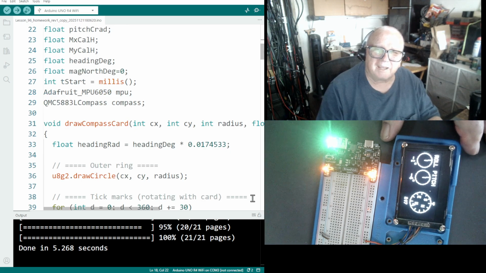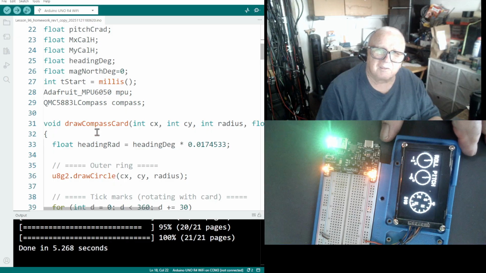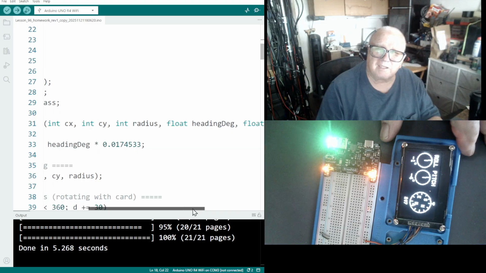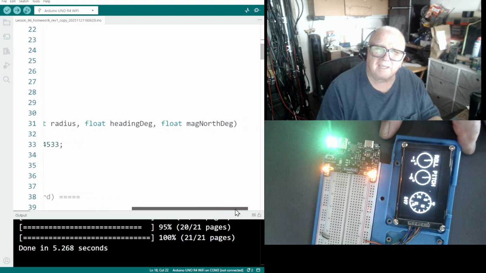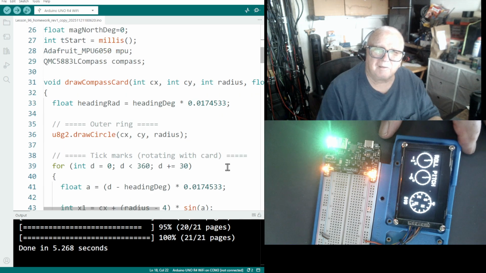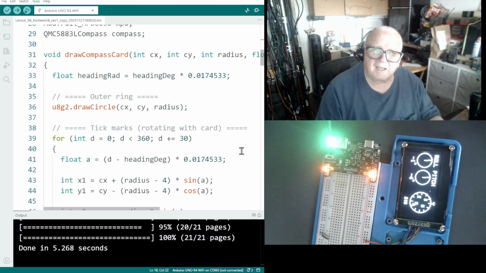Okay, so here's where I added the compass card. I've set up a subroutine. Well, I guess it's actually called a function that calls the compass card, and you give it the CX, the CY. You give it the radius of the display or the circle. You give it the float, the heading degrees and the magnetic north degrees. And all that stuff gets down in here. You'll see that we draw a circle, the CX, CY with a radius, whatever you set up.